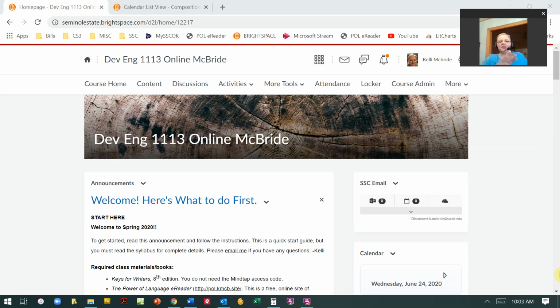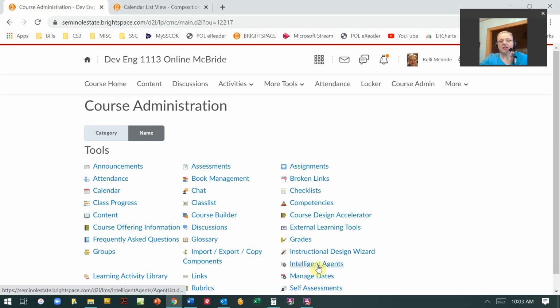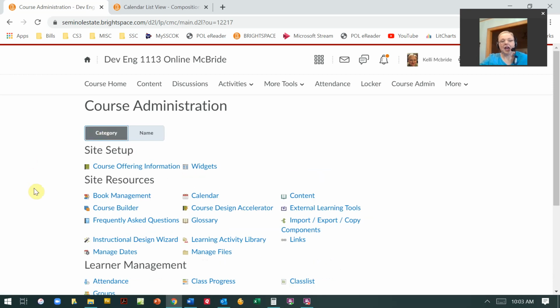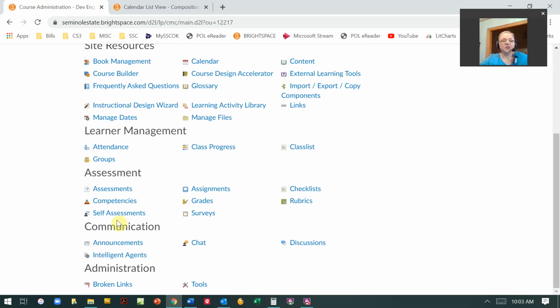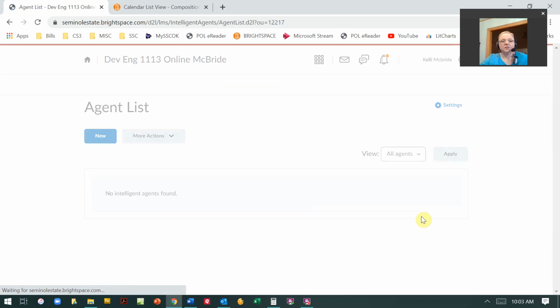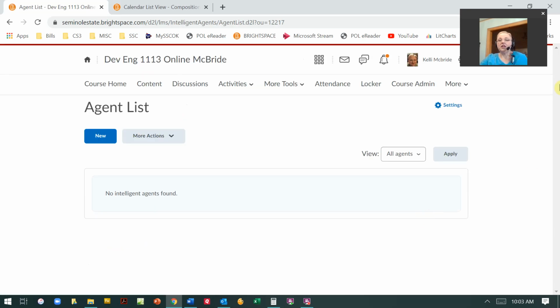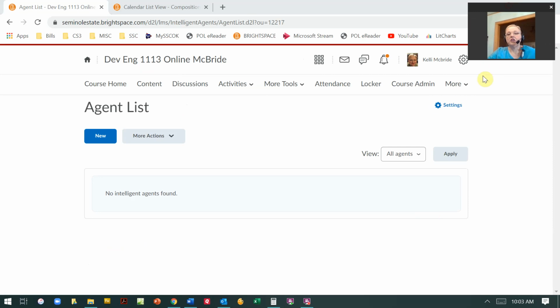So you see here in front of you one of my courses, and intelligent agents are going to be under course admin. So we're going to go right down here to intelligent agents. Now you may have your default say category instead. And they'll be under communication if you have it sorted by category rather than name. All right, so one of the first things to show you is to go up to settings.